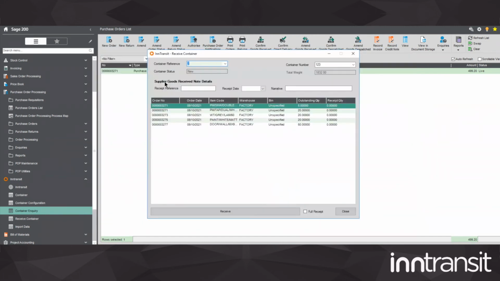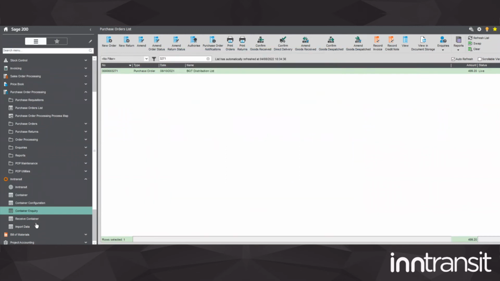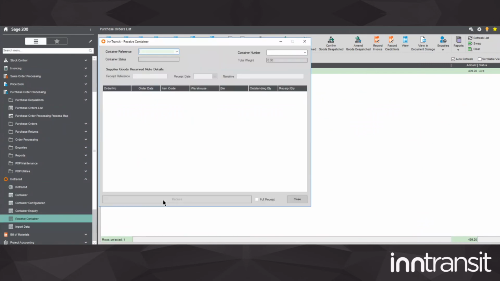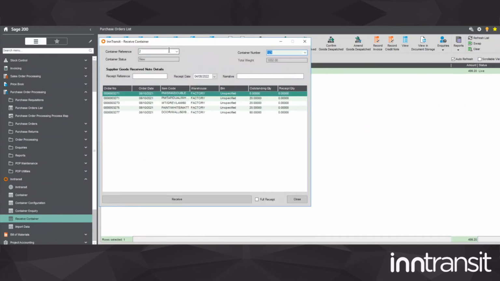You can either hit receive container to pre-populate with that container reference, or we can go through and receive container through the separate window. If I select our container, I'll put a goods received number in it. I can enter an additional narrative, which is also available in the standard Sage goods received. So we've popped that in there so you can populate that as well and update the receipt date.